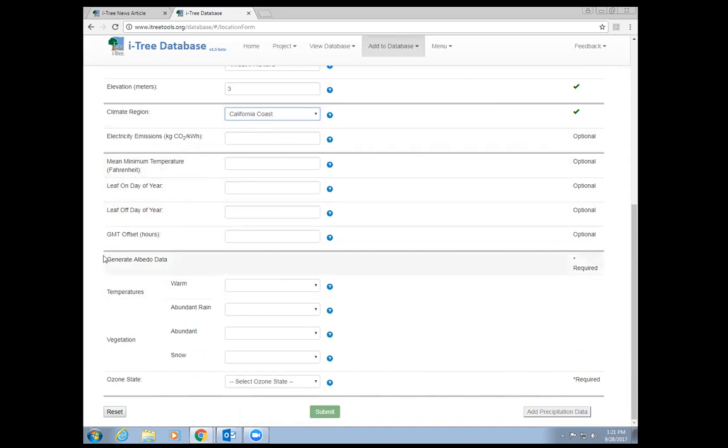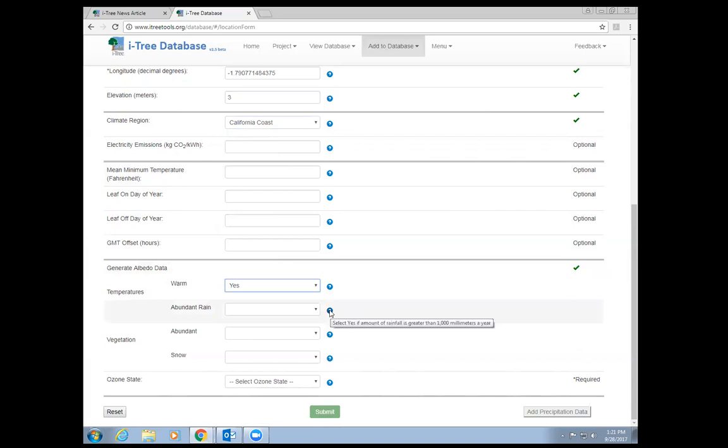This next section is to determine your albedo values. And there's no national albedo kind of map out there. So we ask you a series of questions to then assign the albedo to your location. So warm weather, and if you just hover over this question mark, select yes if your average summer maximum temperatures are greater than 25 degrees. So we'll say yes, it's warm. Same with the rain. You can see what your average should be. We'll say yes. Vegetation, yes, and snow, we'll say no.